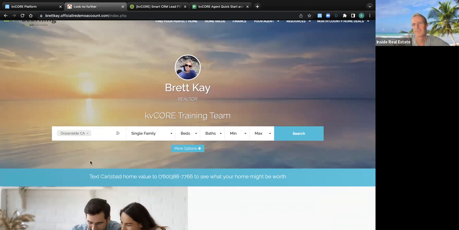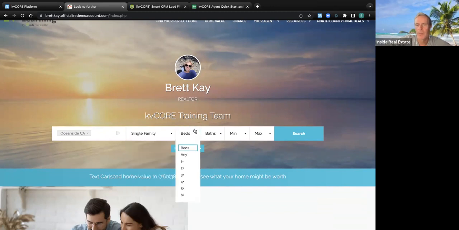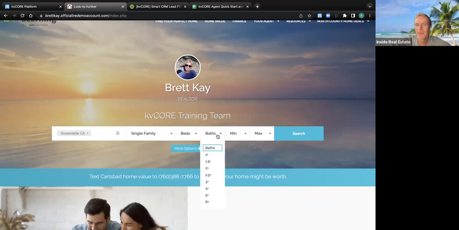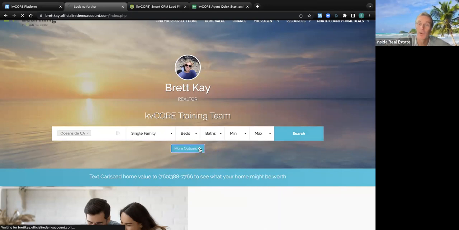Oceanside, California. Now you'll notice the obvious thing, property types. Okay, condos, single families, how many bed bath, max min price, and search. So those are the filters right out of the gate. Now, if I wanted more filters, I could hit more options.